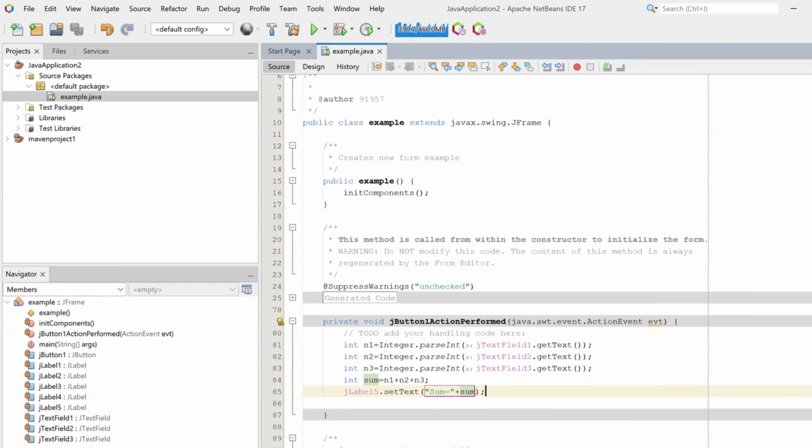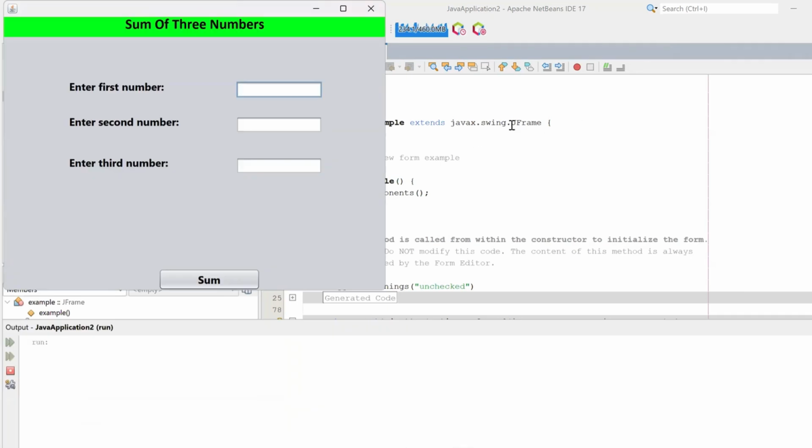I will use Control S to save and then Shift F6 to run the program. Now I will enter the numbers, maybe 10 and then maybe 12, and then I will click on this button. As you can see, sum is equal to 52. But I want it in a proper way, that sum of 10, 12 and 30 is 52, this way.